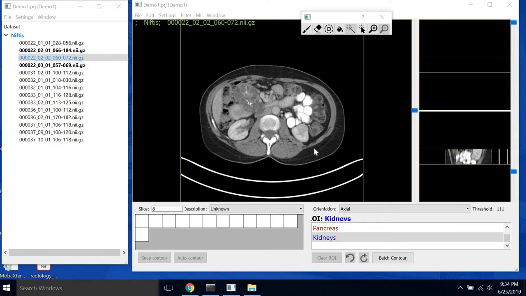Hello everyone, I'm Alex. In this video I'm going to talk about advanced editing features in RIL-Contour. I'm going to talk about two editing features. The first is thresholding and the second is hiding and freezing ROIs. So let's start with thresholding.